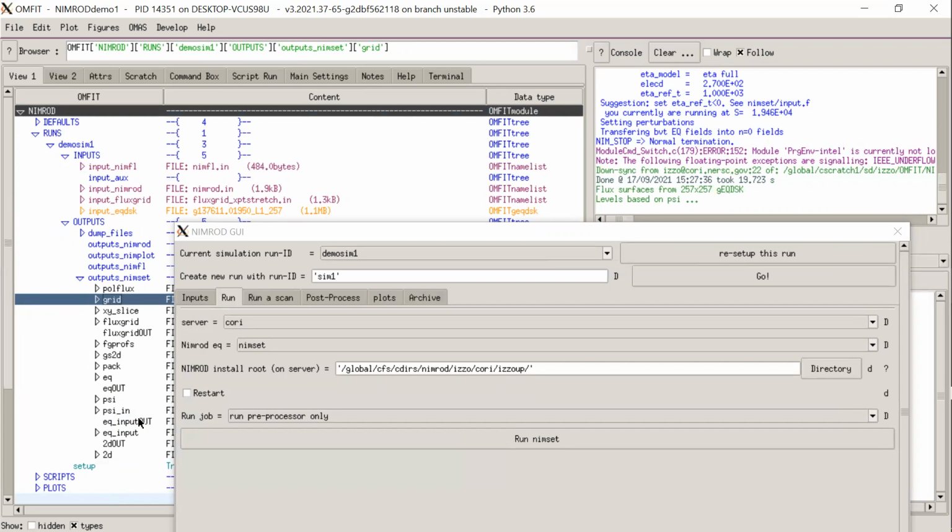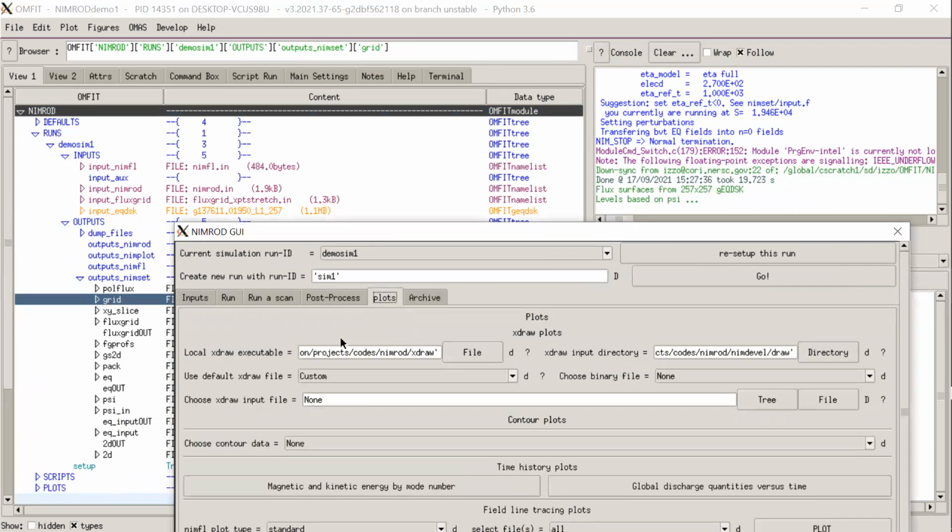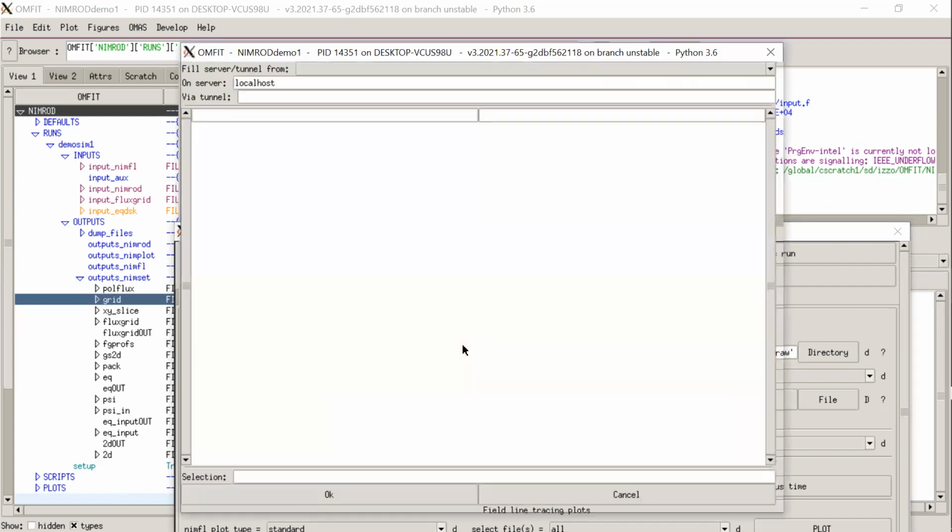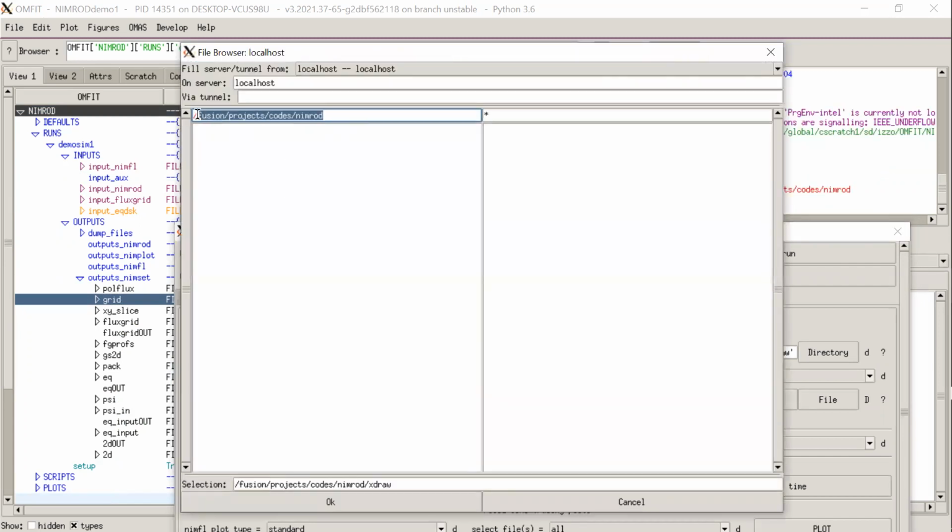There are some files here that aren't parsed and or don't have automatic plots associated with them. Anything you want to plot that it's not straightforward to plot through OMFIT, you could also always fall back on using xdraw. I don't use it much, but you have that option. You have to set it up just once, and you do that by first telling it where to find your xdraw executable.